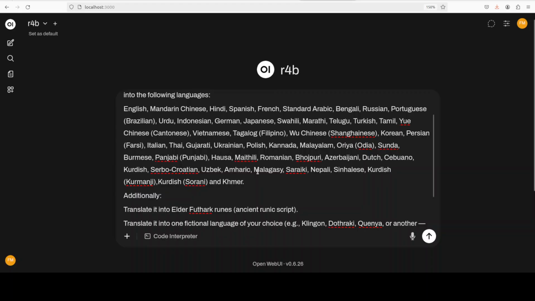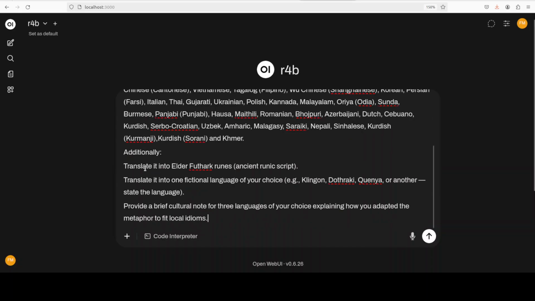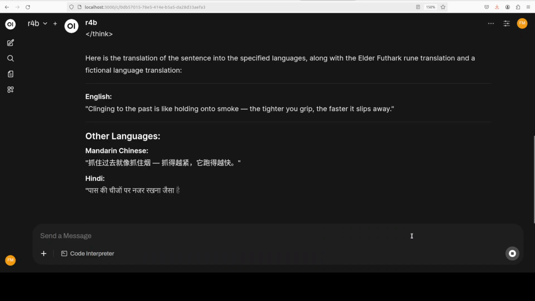why not? And then I am asking it to also translate it into these runes, which is not an actual language, but let's see. And then some fictional language, and then also asking it to provide a brief cultural note for three languages of your choice. Let's see how it goes.